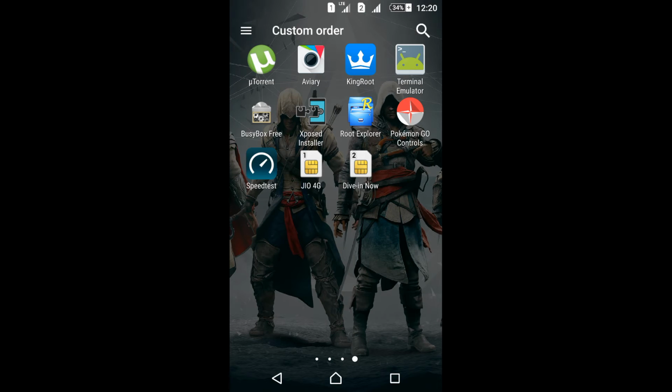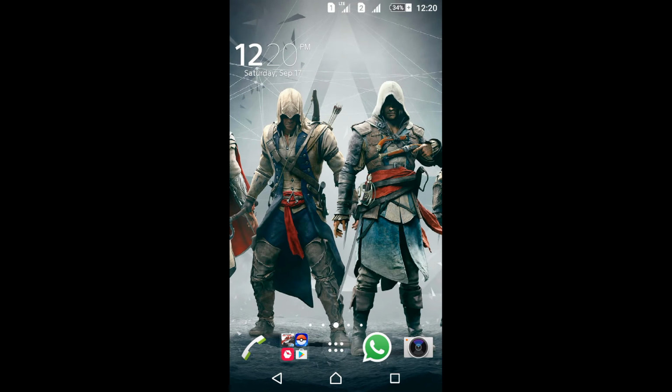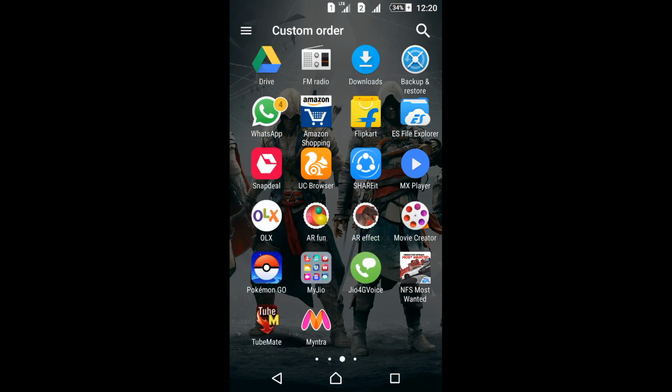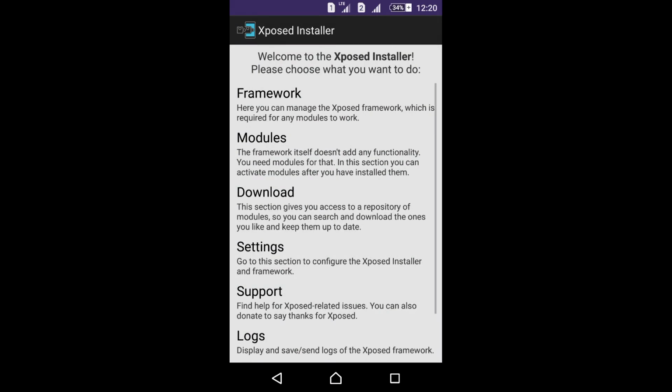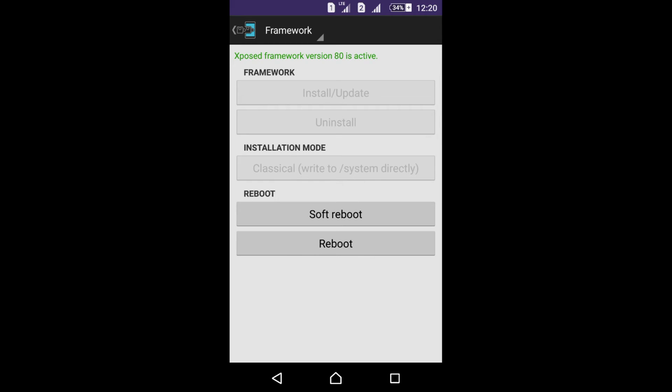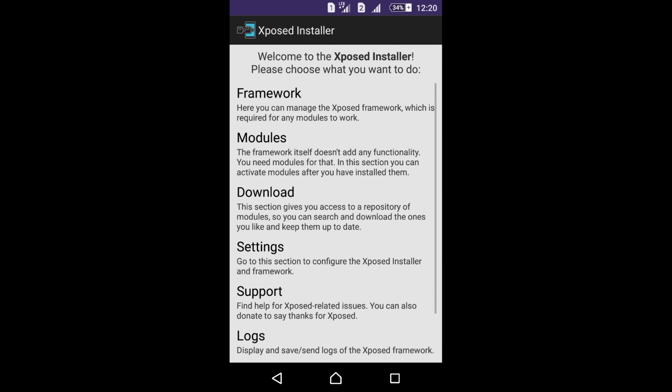Once you reboot your device, it takes some time, I mean a lot of time, so don't worry about it. Then when you open the installer, you can see your framework version 80 is active. Then good.